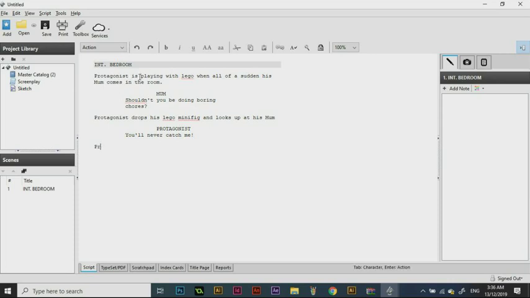So I'll just put protagonist runs out of the bedroom and outside. Oh, and outside. Sorry, it's like nearly 4 in the morning. I'm pretty tired. So, protagonist runs out of the bedroom and outside, and then you just write.